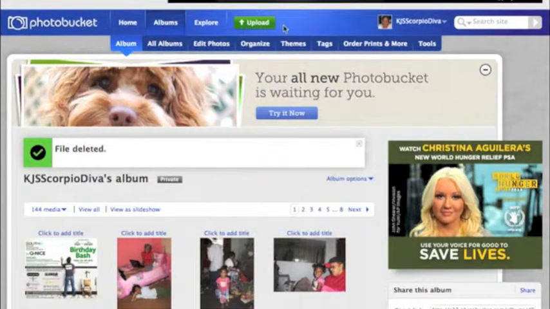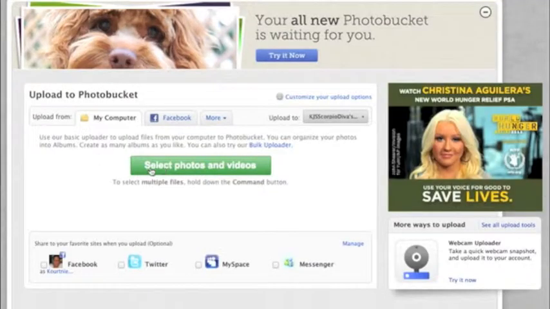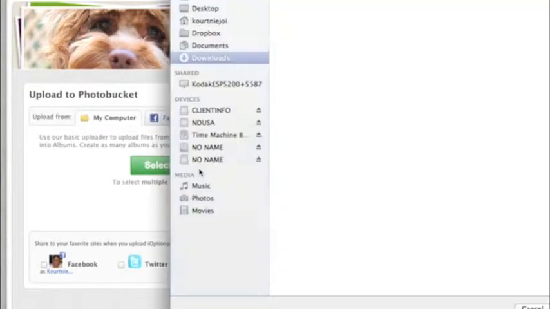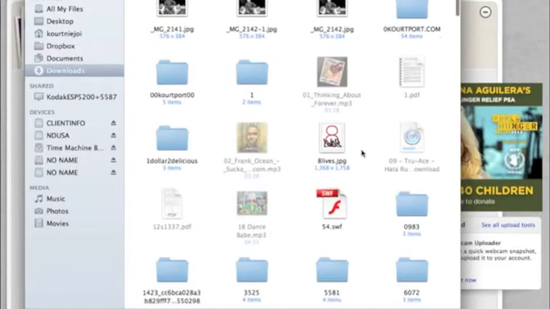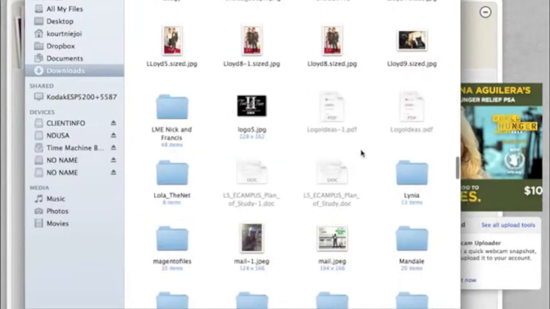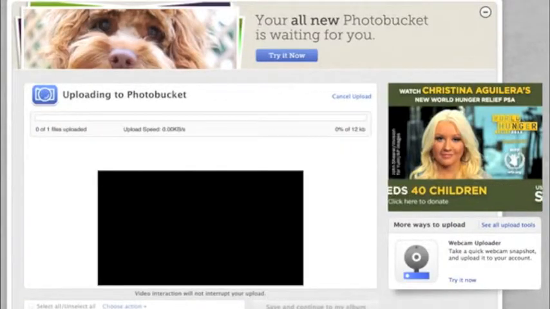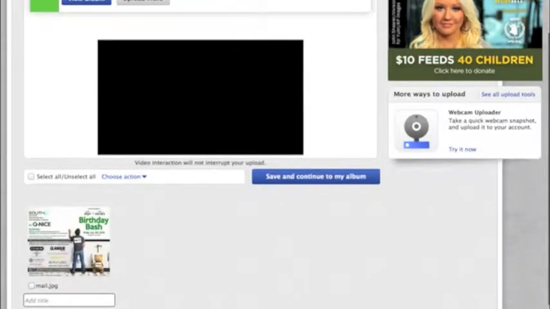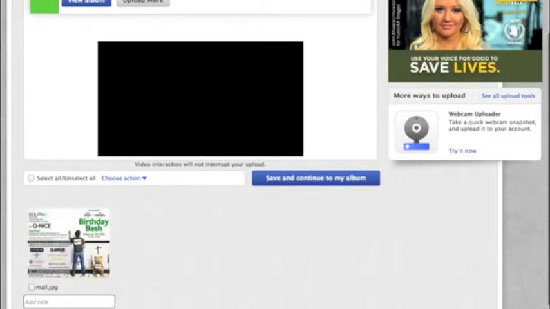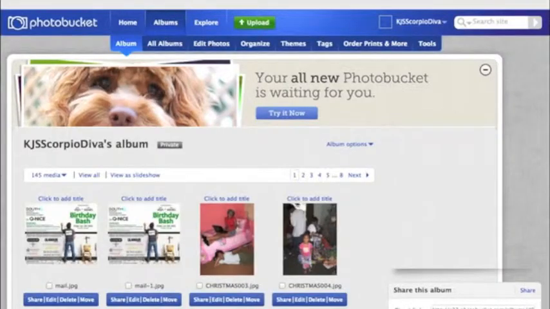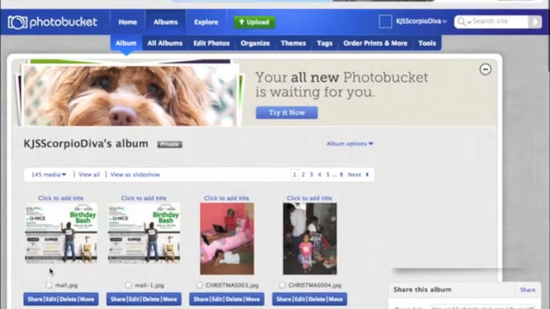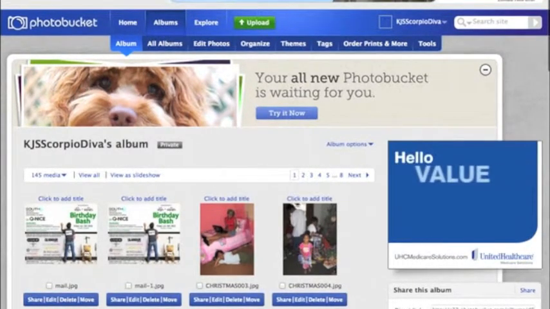So you go to PhotoBucket, you click the upload button. Once you click the upload button, it's going to prompt you to select photos and videos. Go ahead and click select photos and videos. And find your event picture. Now it was already down there, but I wanted to show you firsthand how to do it. Go ahead and upload it, which is what it did. Click save and continue to album. And bam, it's right there. Waiting for us to go ahead and upload it.